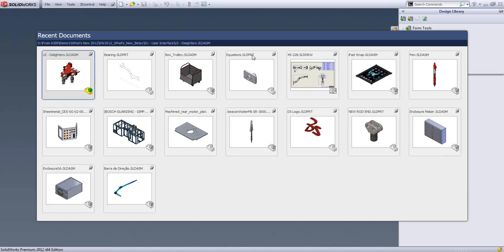In here we have access to all the recently used documents. It can be parts, assemblies, or drawings. So in 2012 we have furthermore refined this. You see these push pins. We now have the ability to push pin a document so that it stays put there. This capability will let you access all the frequently used documents.